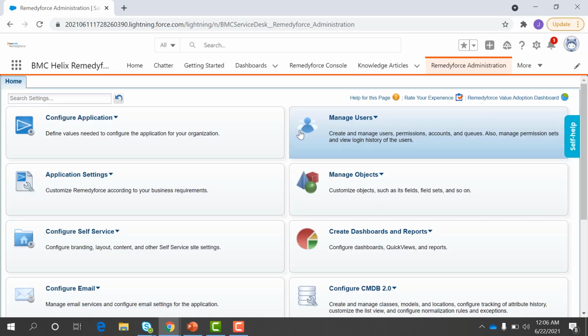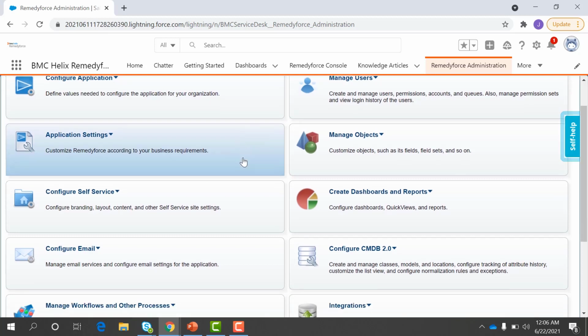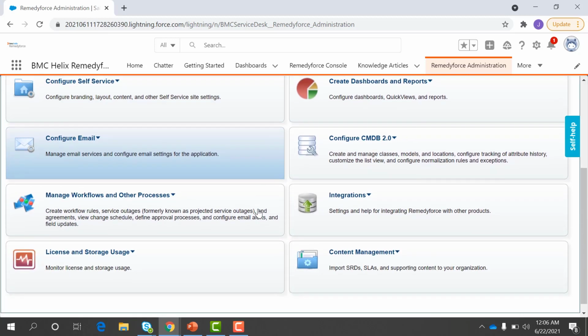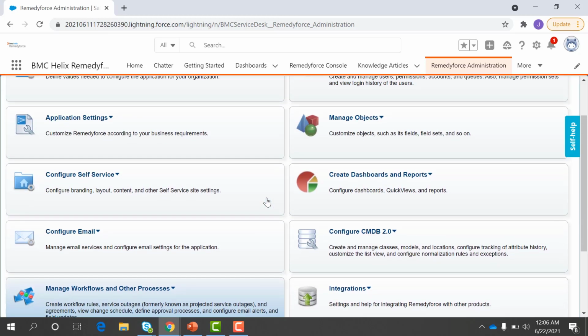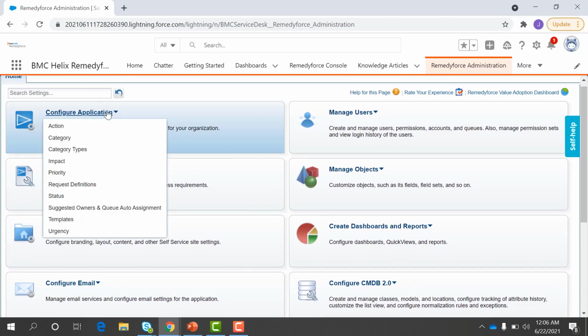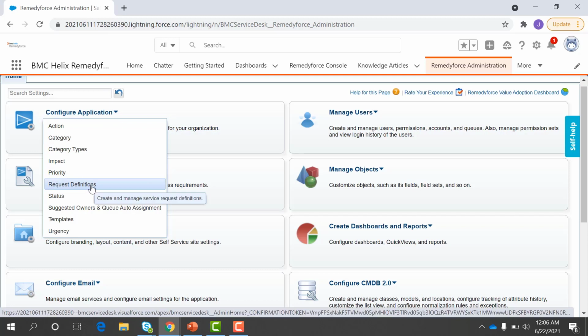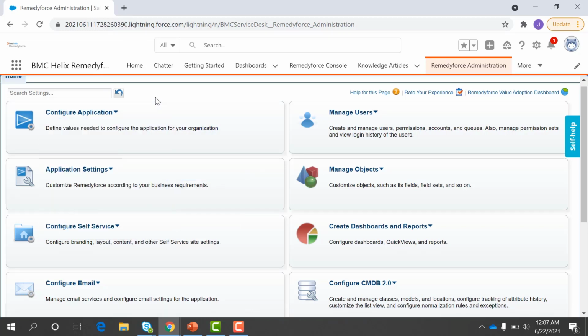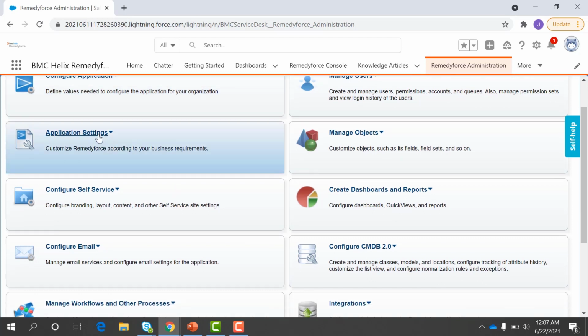And here you will find different models. I'm going to give you a quick overview of each one. We can start with configure application. On configure application, you can configure request definitions. Remember the service request that I mentioned on self-service. So here's where you can configure that. You can add more categories, impact, priorities, urgencies. So here's where you can configure all those models.